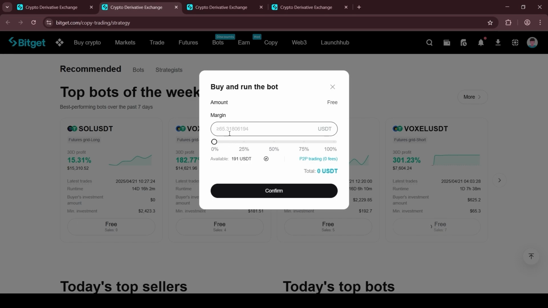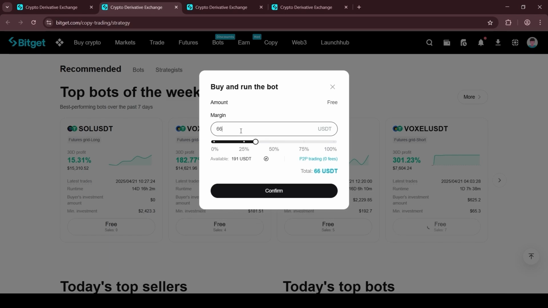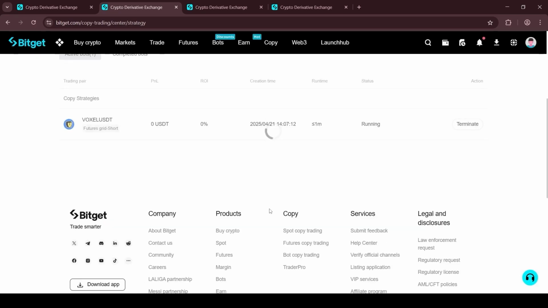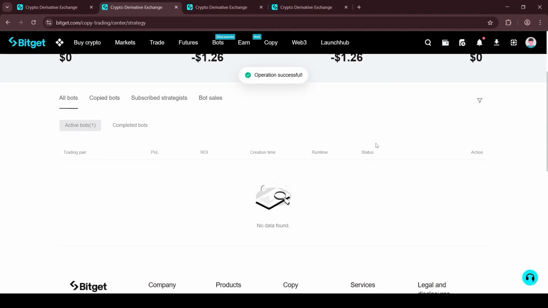As you can see here, you can start trading with a minimum of $65.31. When you enter $65 here, it doesn't work, friends. If you enter $66, you can copy and start the bot. By clicking confirm here, we've started the bot and now we can check the bot status here, friends. As you can see, our bot has started operating and the next time it takes a trade on Voxel, my trade will also continue. From the terminate section here, you can also choose to stop the bot if you wish. This way, you can use this section as well, friends.